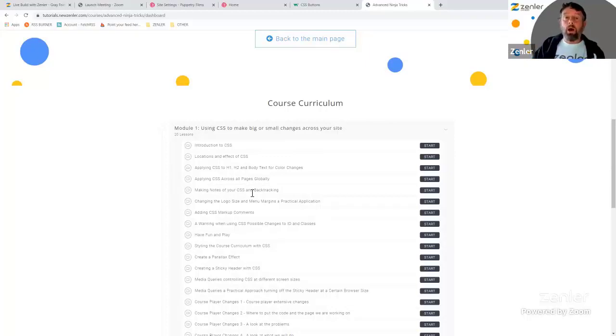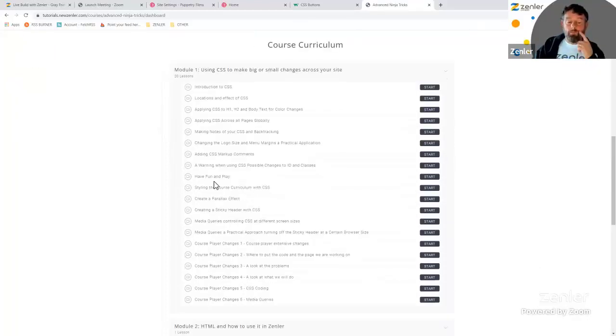So how to get out of problems and get your site back to how it was before. And we also look at having fun with it, which is creating a parallax effect. That's where the background image stays where it is and the text moves over the top. We have media queries and controls, creating a sticky header. That's the one you wanted.